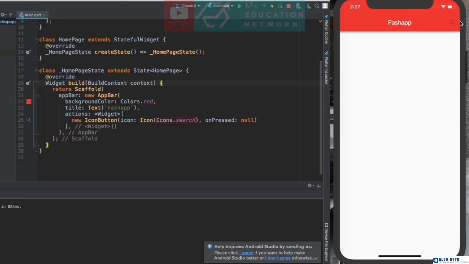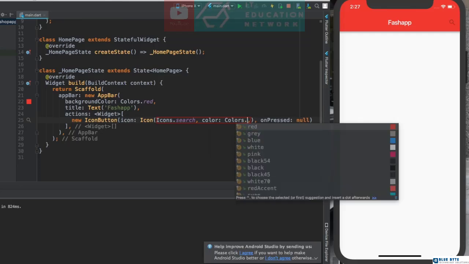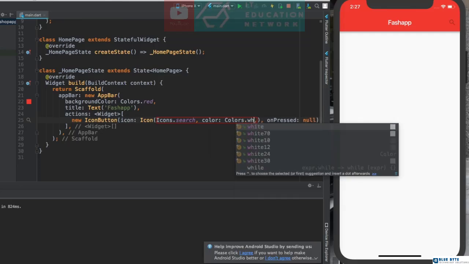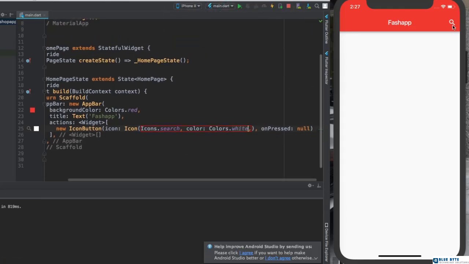And you see we have the search button here, but we have a couple of problems, it's not very visible. To solve this problem, we can try coming in here and write color, and we're going to give it Colors dot white. Command save it. It's white, but still, if you try to press it, nothing is going to happen.